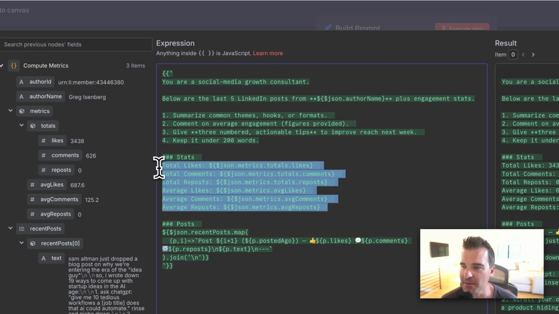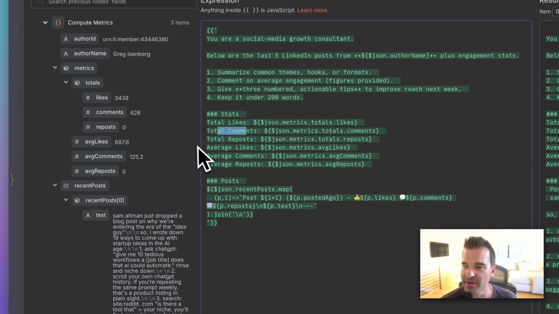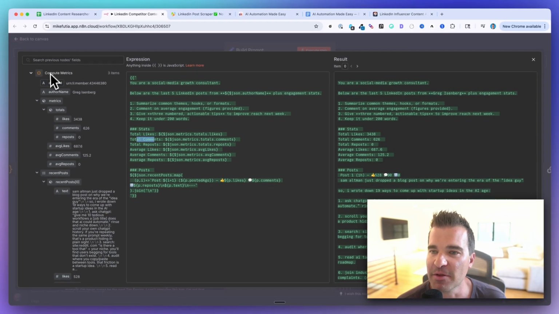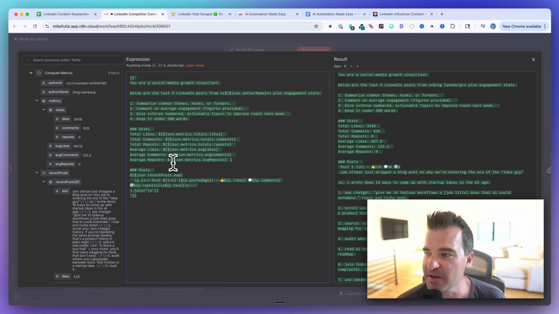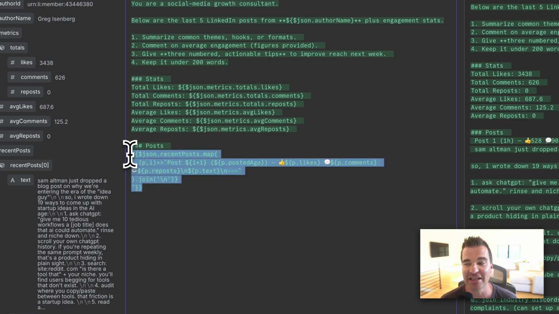Then below that prompt, we're pulling in the metrics, right? So we're providing that as context so it can understand, hey, these are the types of engagement metrics that these specific posts were getting. So we've got total likes, total comments, average likes, average comments, and all of these fields are getting pulled in from the previous node, which was the code node for the compute metrics, right? So all of these fields are dragged in over here. Finally, after the metrics, we're dropping in each post that contains all of the metrics, right? And so I've got a post section here, and there is a bit of code here that ChatGPT wrote.